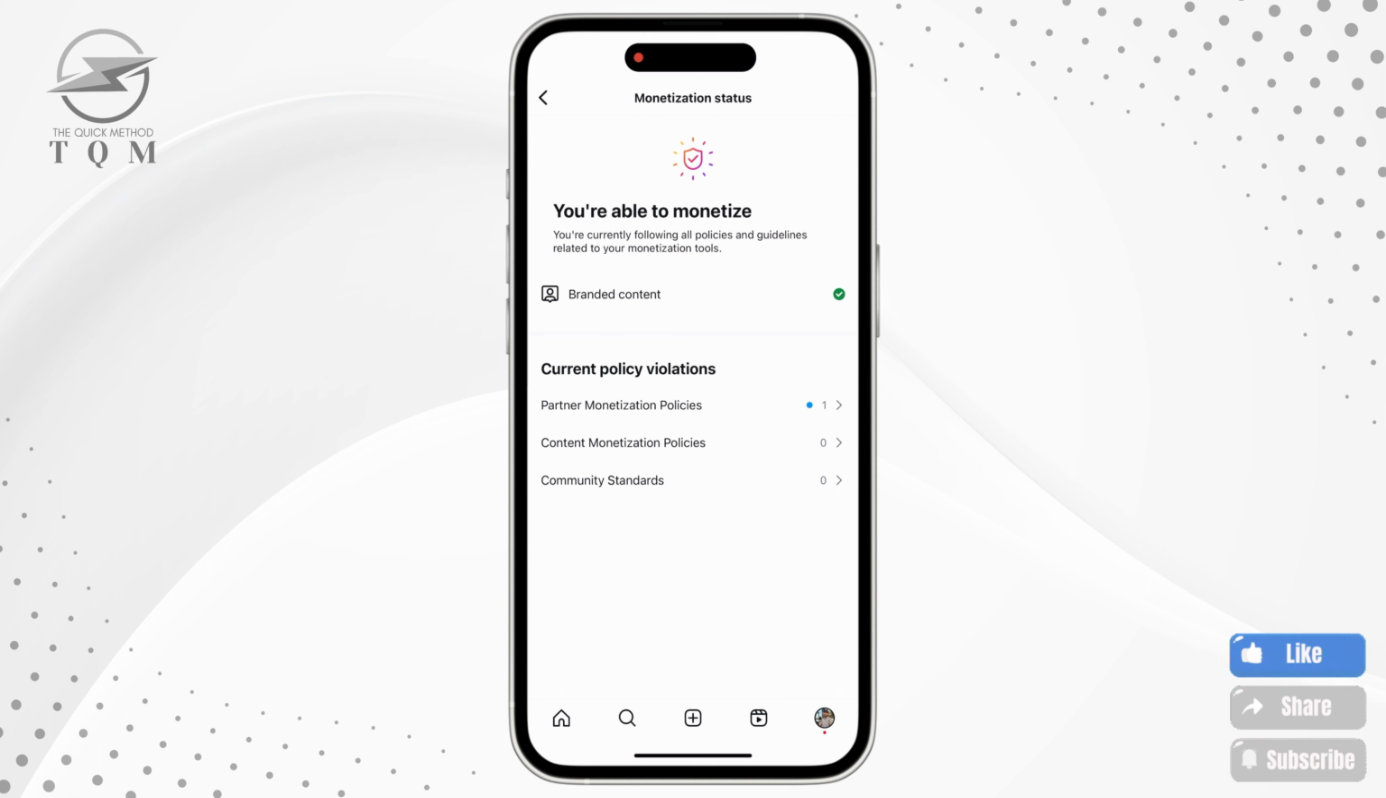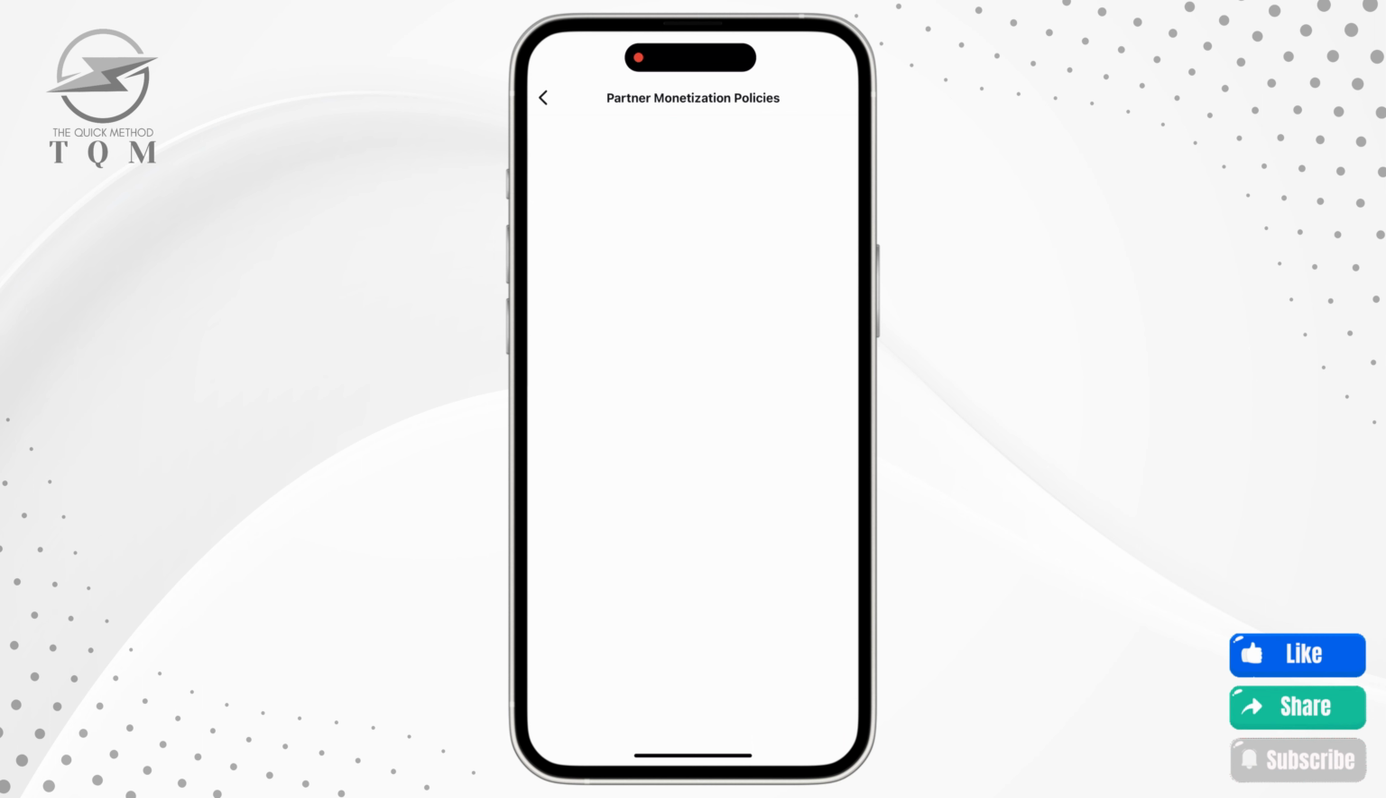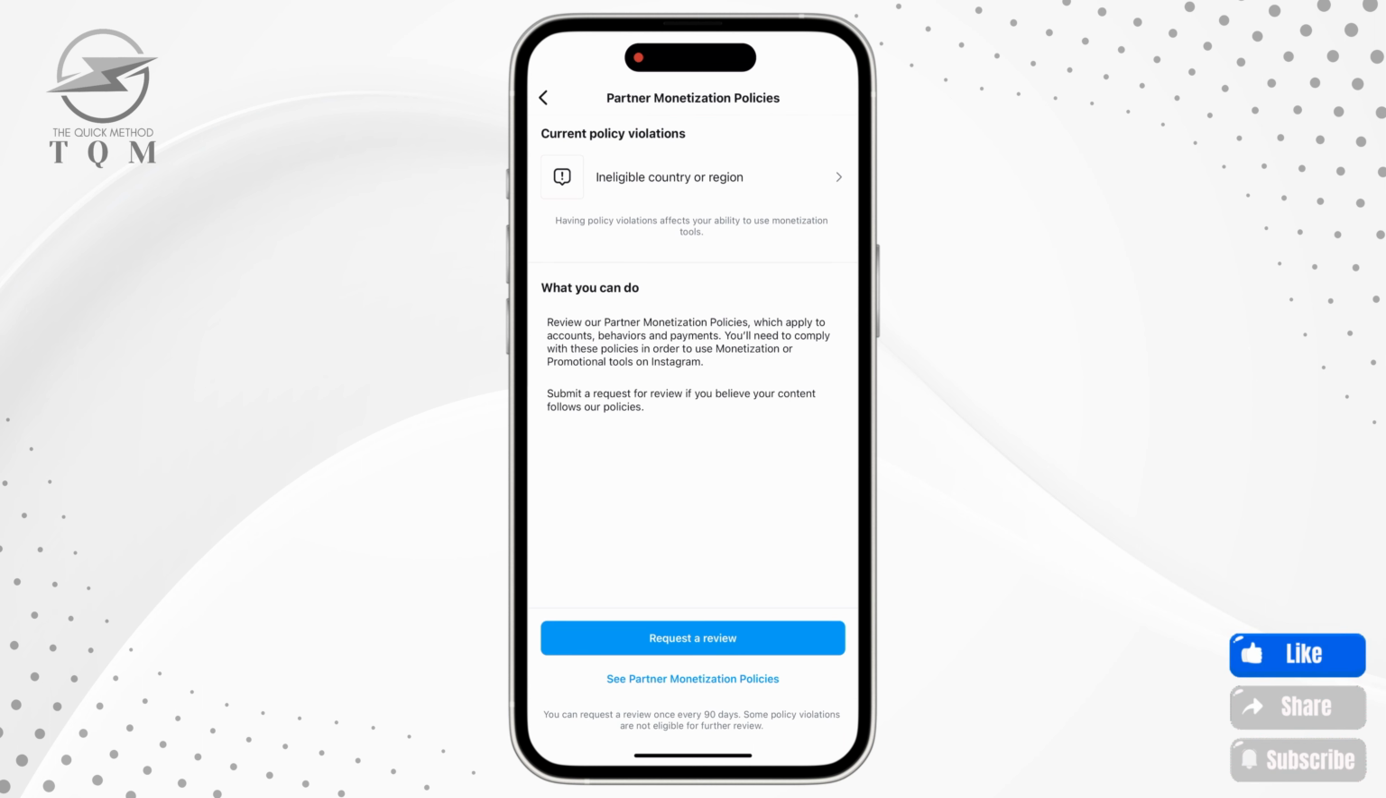Usually, if your account doesn't meet Instagram standards, it won't be able to monetize. But don't worry, you can fix that. Tap on Partner Monetization Policies to see what issues you need to resolve. You can also request a review if your account has been flagged.